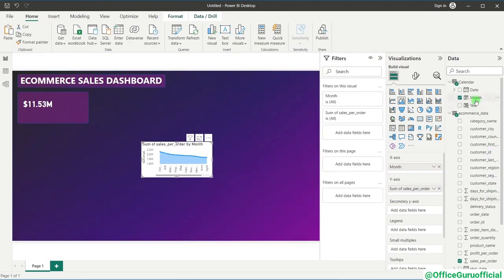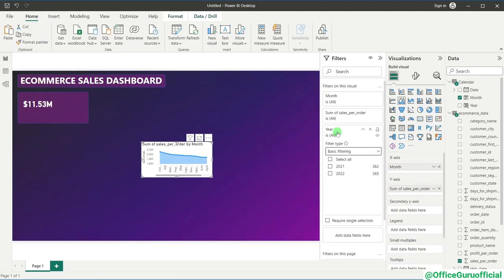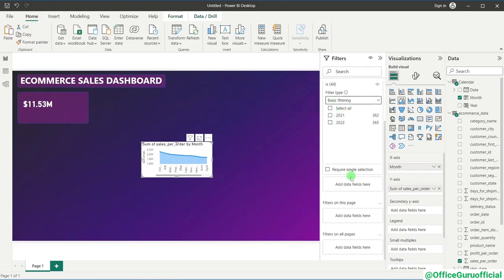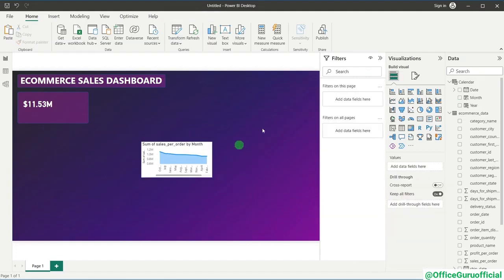I will take this month, year from here, and put it on the filter shelf. Then I will click on basic filtering. Make sure you are adding it on this chart, not on this page or on all the pages. On this chart means this filter will be added only on this chart. Now from here we have to select 2022. Just select 2022, and now our chart has been prepared.